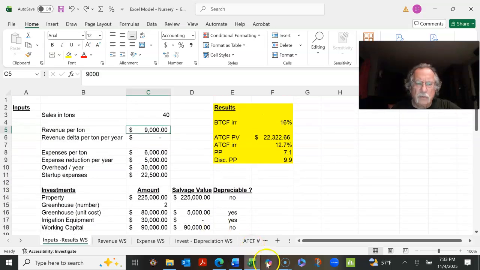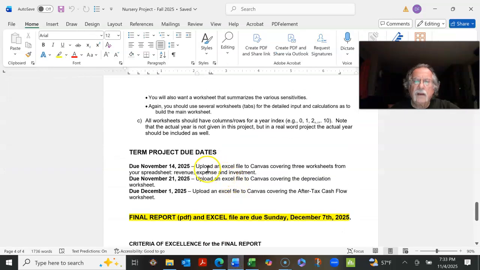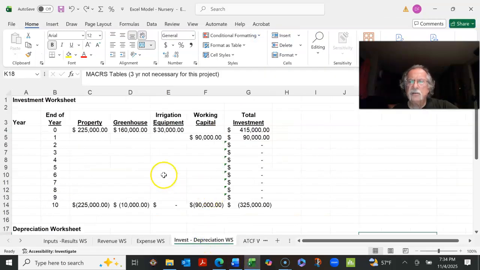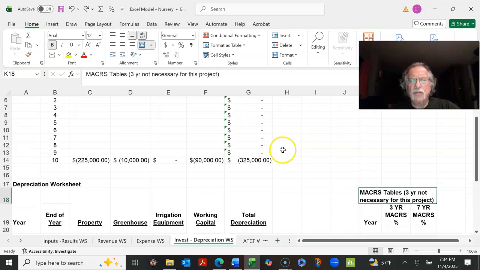So if we look at the deliverables that I have, whoops, not that one. I've got the revenue, expense, and investment worksheet. My second deliverable is the depreciation worksheet. The depreciation worksheet is done on the investments. So that's why I name my tab Investments Depreciation. And this is what the investment worksheet does. I just have the time and the date. So basically the amount and the date, the investment in property, greenhouse, equipment, working capital, and the salvage values associated with them. From this part of the worksheet, you will build the depreciation necessary.